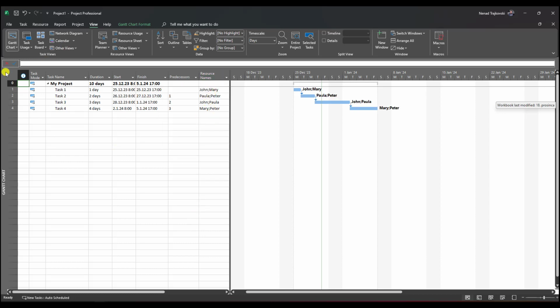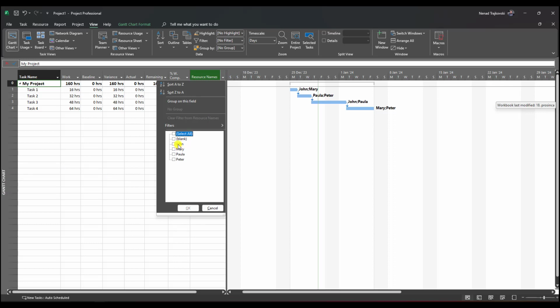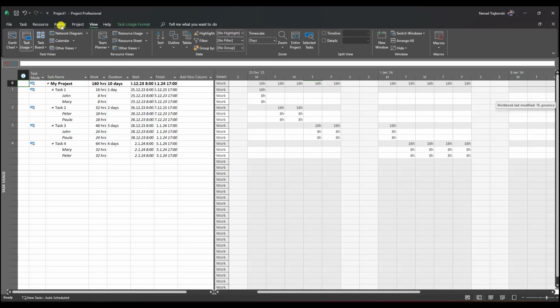If I deselect the filter here, it will be applied to any other table in this view. But what will happen if I put John here in the Gantt chart view, and now I go to the Task Usage view? In Task Usage view, this filter is not applied. So I should create a filter here, and then if I switch from table to table in Task Usage view, I will have the possibility for that filter to be applied to all other tables in that particular view.